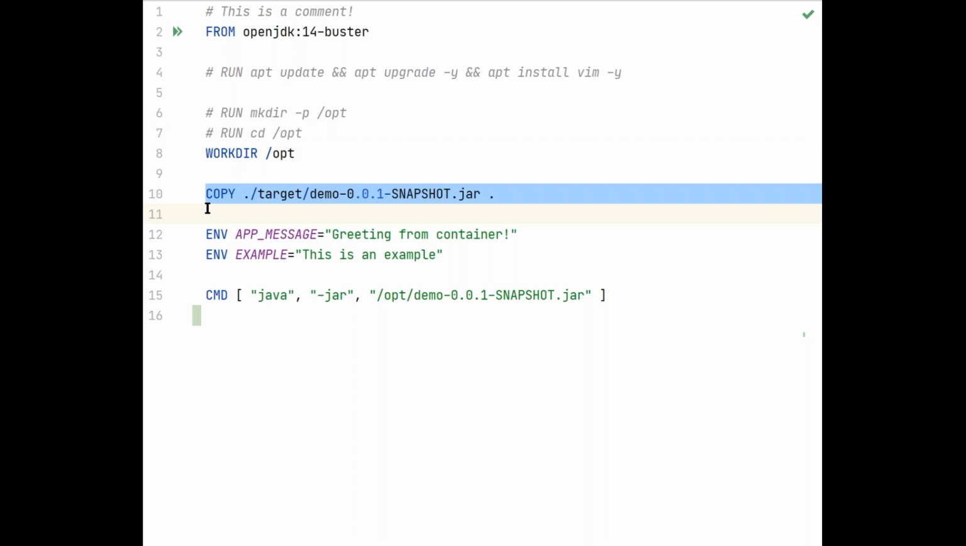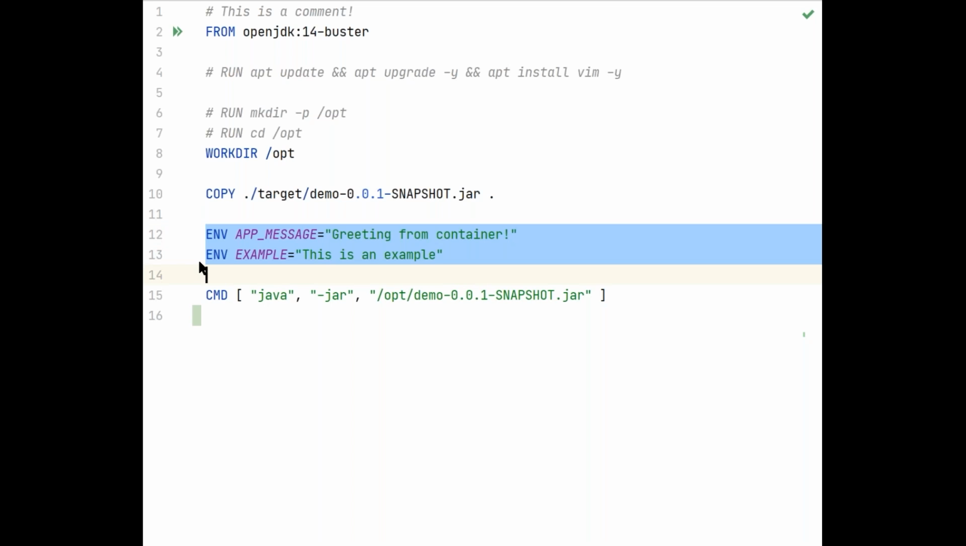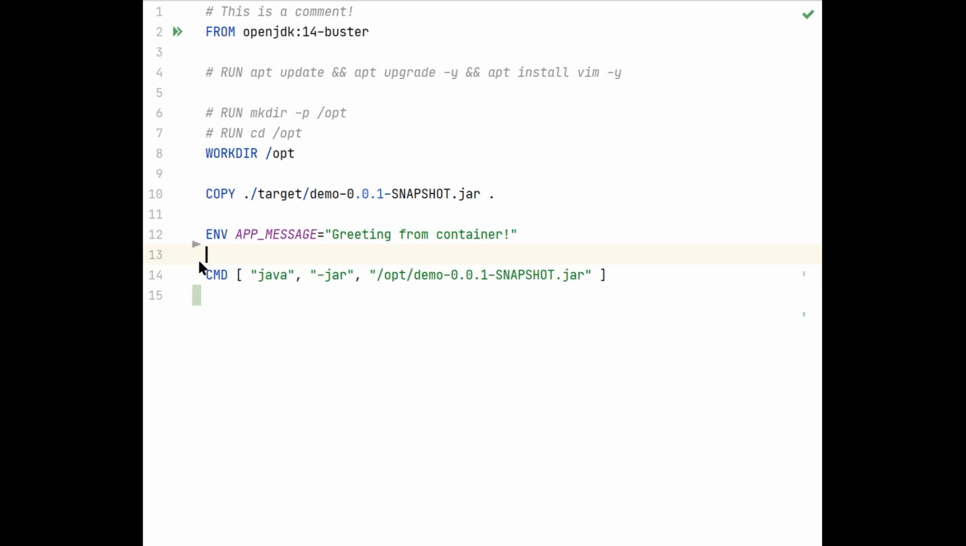Following that, here's where a lot of the magic takes place. Go ahead and copy the jar file, the executable file that I've compiled over here, into the container. And finally, notice how I'm setting up an environment variable. Actually, this one over here is kind of blue, so I'll remove it for now. But ENV APP_MESSAGE greeting from container. That sounds familiar, doesn't it? That's the environment message that I set up earlier. So I'm going to provide a default for that environment variable. So when I go to /hello, the message will be greeting from container.